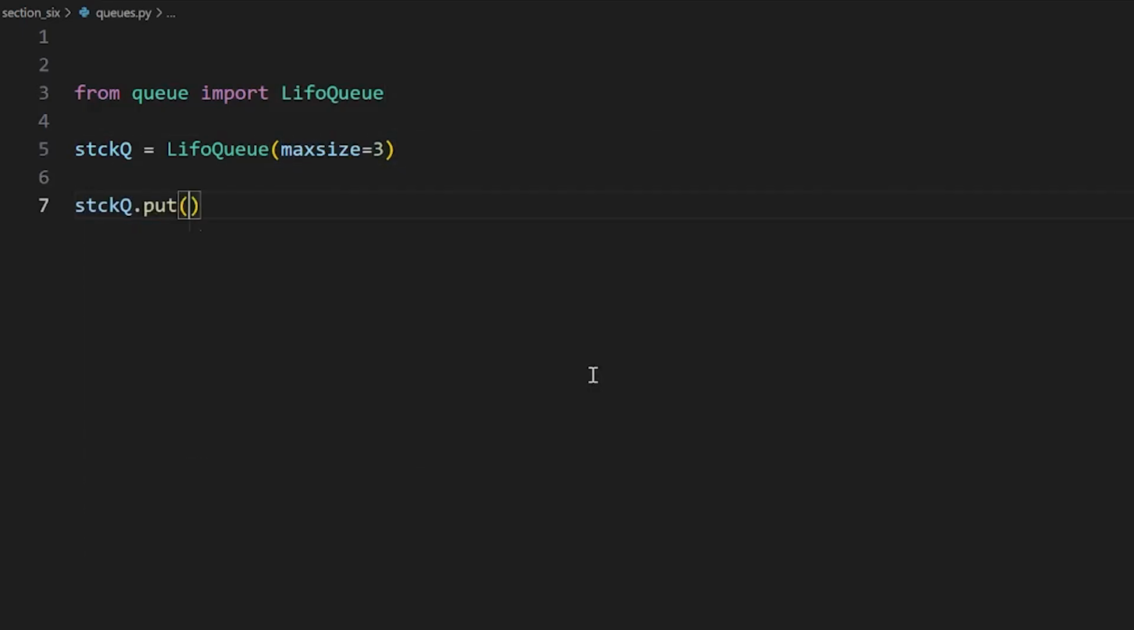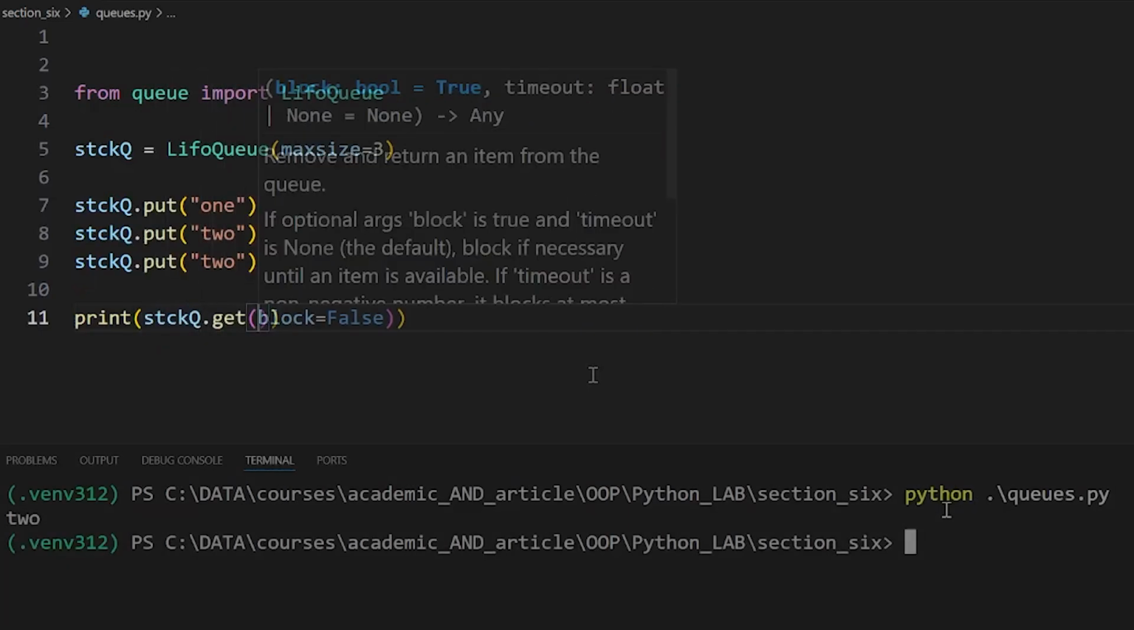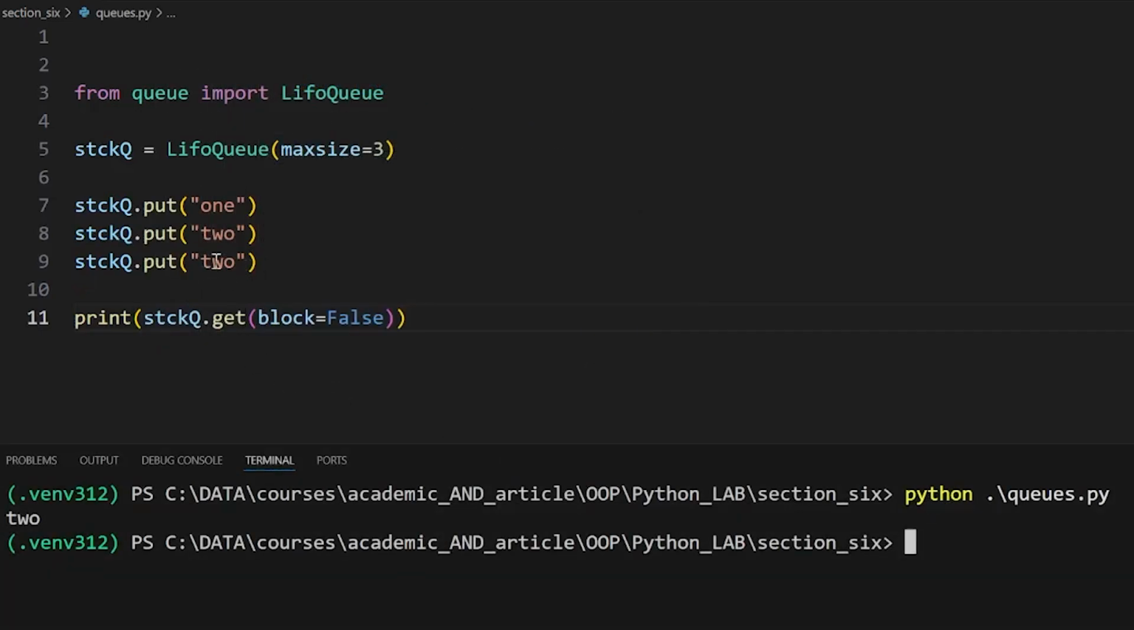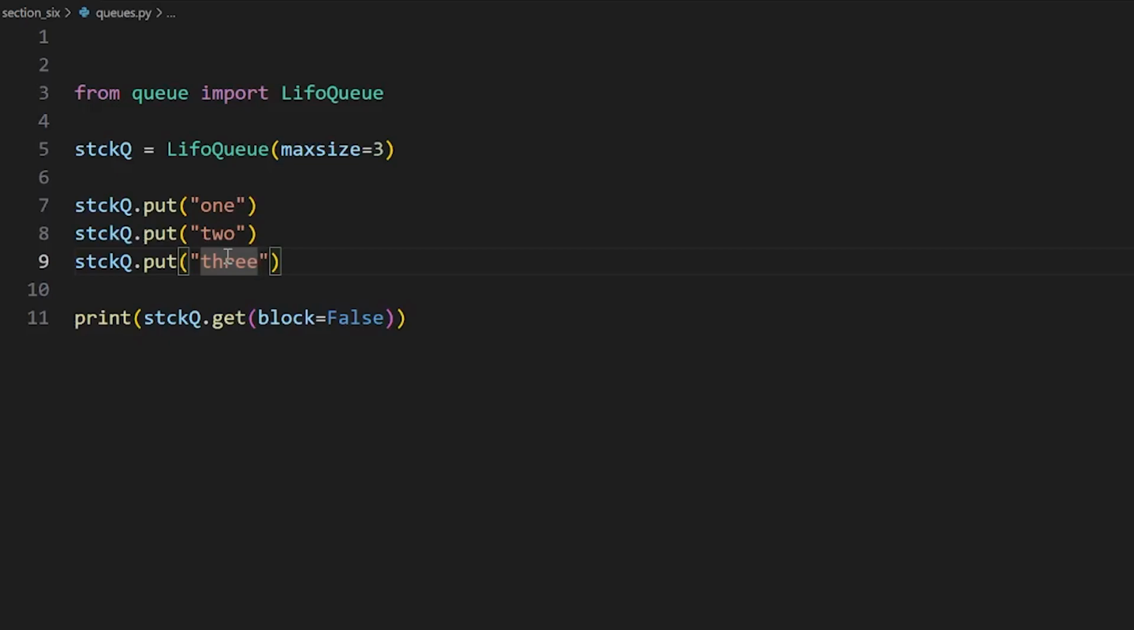Now let's add some items and print stack.get. Once again, it's going to be 2. Why? Because this is the last element added. The rest remains the same. You can enjoy the same exact functions and properties and methods that first in, first out has.